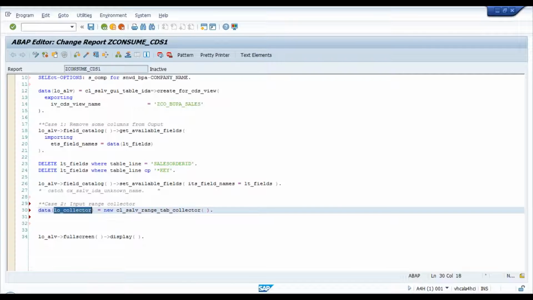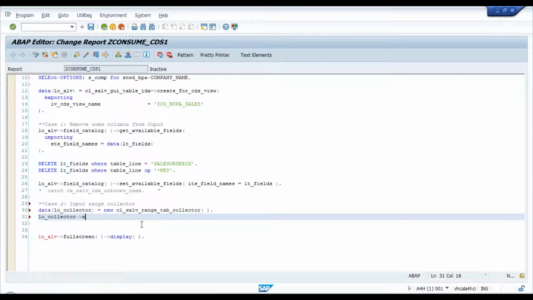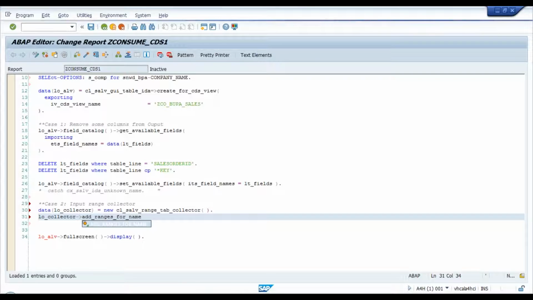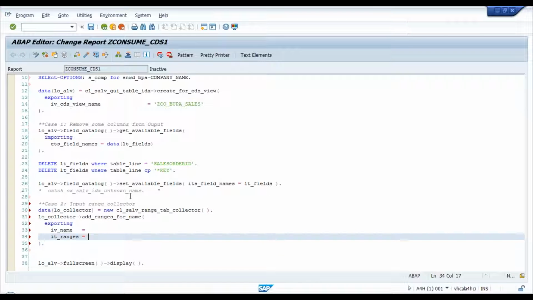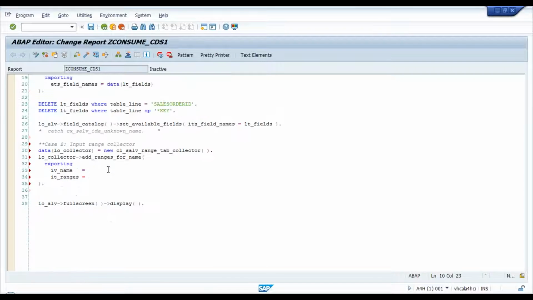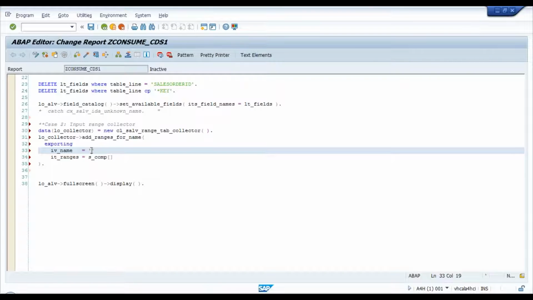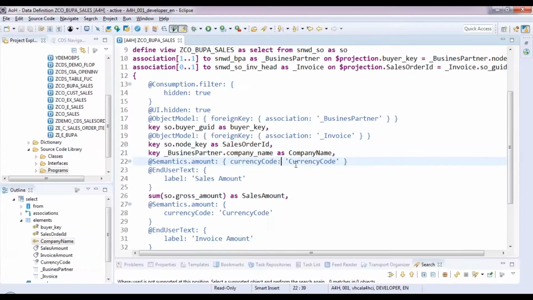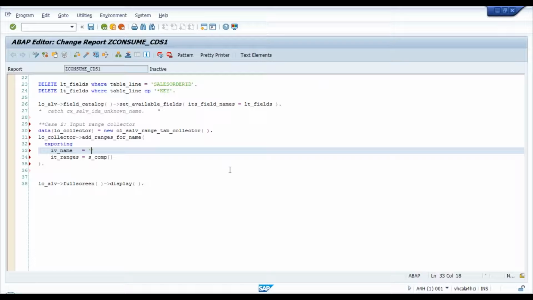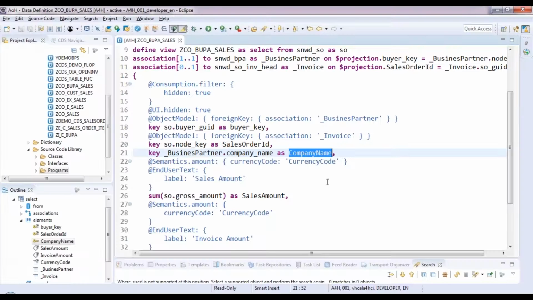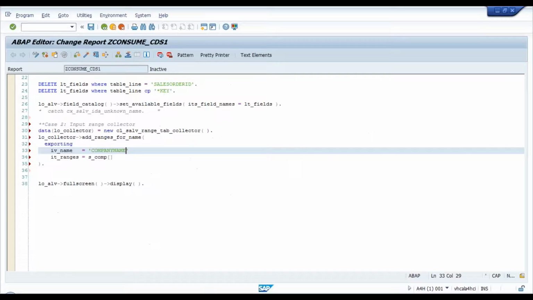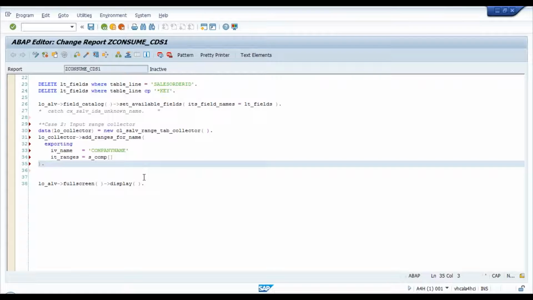Now in this collector object, I will just add ranges for name, and here we have to pass the name and values. All my range values are coming from the select option variable. And what is it that I want to filter? Here I have to put my column name in CDS. The column name is COMPANYNAME in capital letters. No underscore, guys, no underscore. So it's COMPANYNAME, that's my alias name in CDS. And then this collector is prepared.